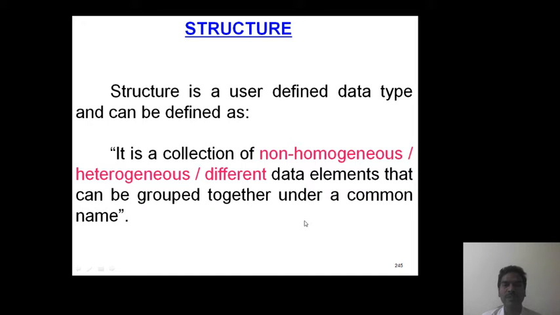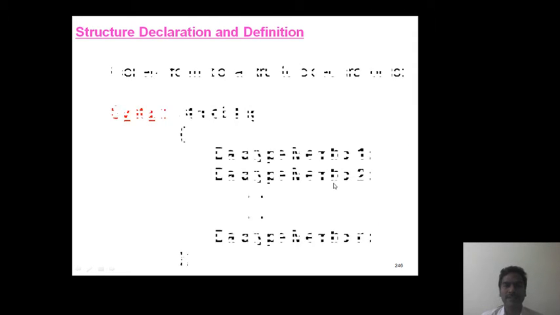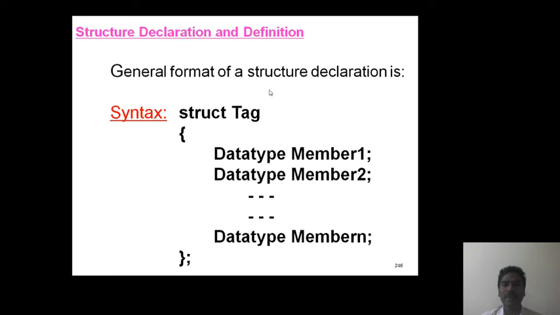Previously, you are familiar with the arrays concept. In arrays, it is a collection of homogeneous data elements, whereas structure is a collection of non-homogeneous data elements. Then, how to define a structure? The general format of a structure declaration starts with the keyword struct followed by a tag which specifies the name of the structure, surrounded by a pair of braces.